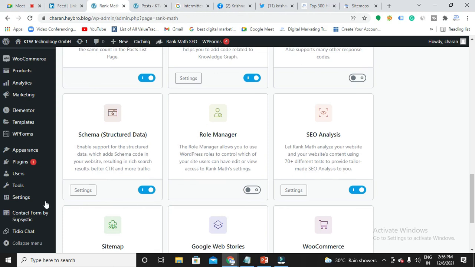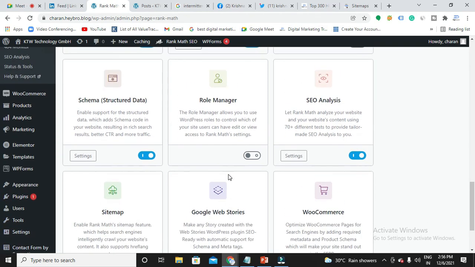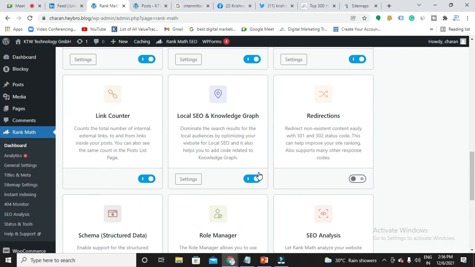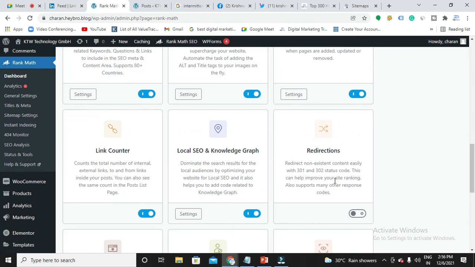Then role manager, we have seen this, like if it is an administrator, what roles he will be managing. If it is an editor, what roles he will be managing. And here comes sitemap. Whether you have a sitemap or not, enable it, and it will let you know about the sitemap also. And redirections, if you want to do some 301 and 302 redirections, this plugin will help you. So if you want that, then enable it. Otherwise, you don't need to enable this.